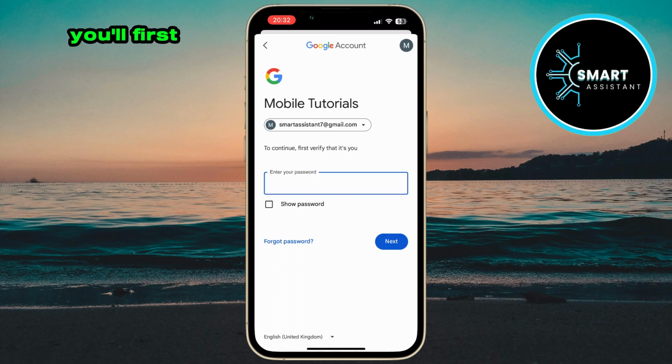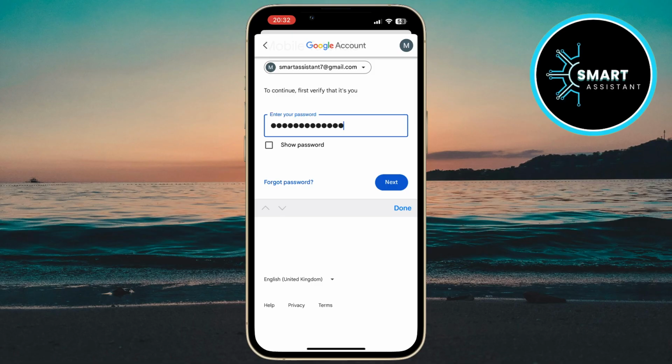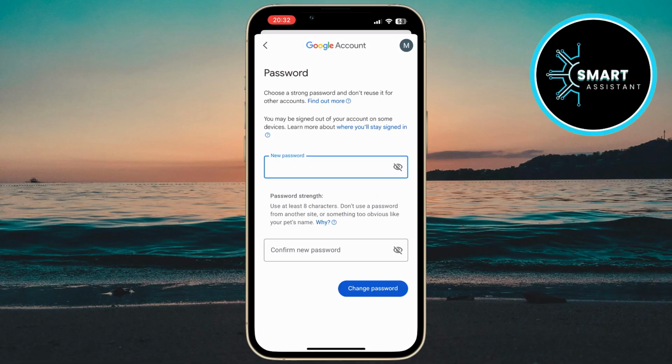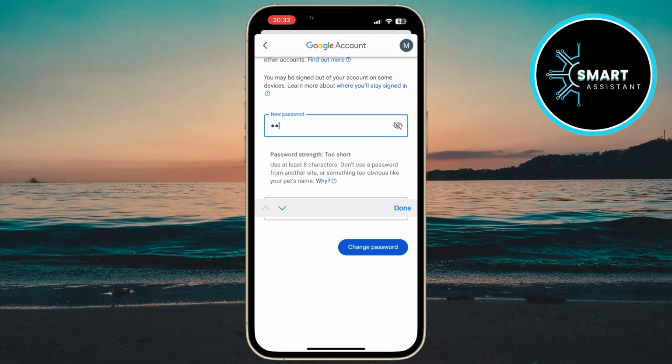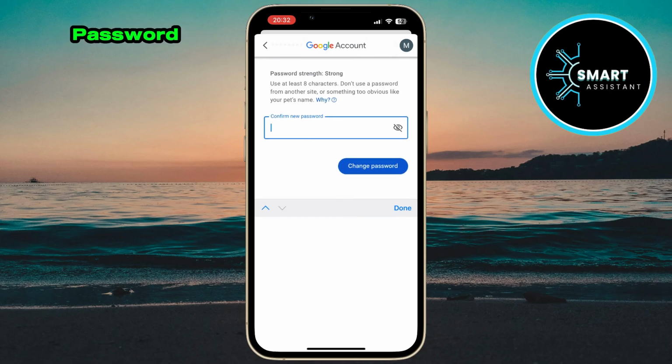After that, you'll first need to enter your current password in the field provided. Once you do that, tap Next. Next, in the New Password field, enter your new password. Immediately below, in the Confirm New Password field, enter the new password again to confirm it.